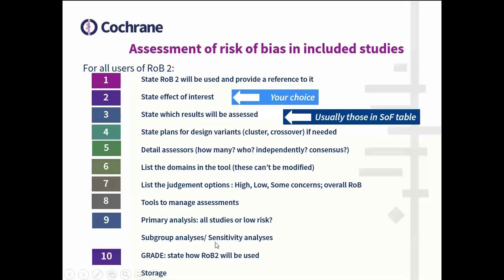Detail any subgroup or sensitivity analyses that you will undertake using risk of bias, and we do recommend that this is based on the overall risk of bias. And for GRADE, state how Risk of Bias 2 will be used. And you also need to think about the storage as well. RevMan Web will not store the answers to the signalling questions, so we do recommend that when you have your consensus document that has your agreed set of answers to your signalling questions, you make that available on an online repository such as Figshare.